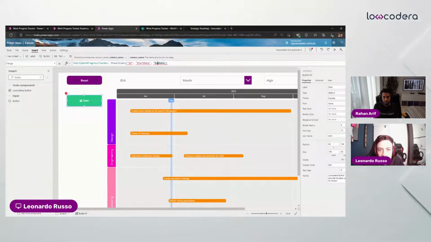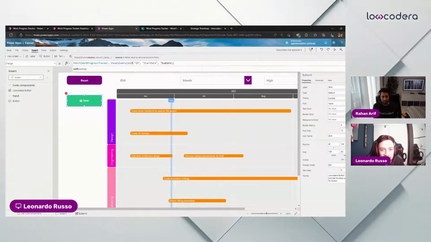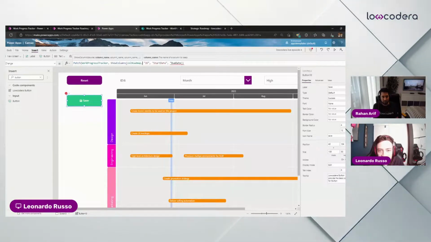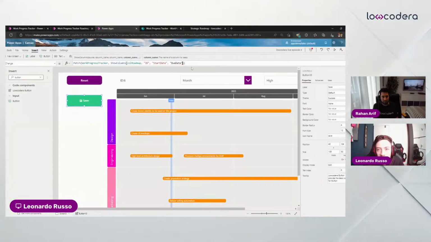So you show columns. I don't think you specified the collection name, right? Oh, yeah. Good point. All right. Code roadmap. Thanks. Okay, that looks better.